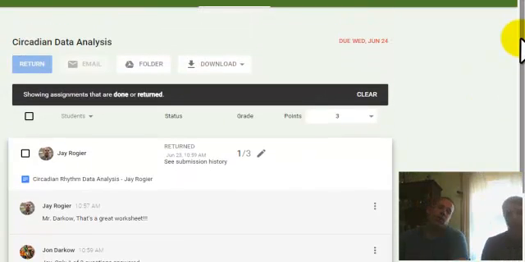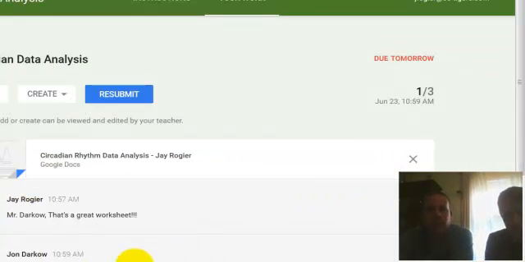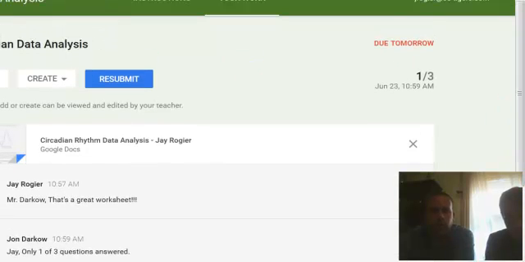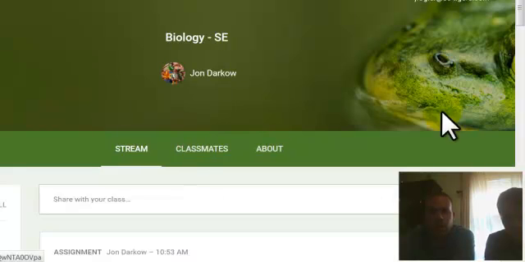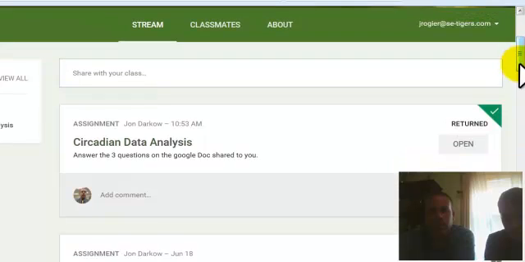Okay, so now the ball's kind of back in my court as the student. I go back into my classroom, and I want to go back to my original page because that's still where I turned it in at. And I'm in Biology SE. I take a look at my assignment there, the circadian data analysis. It's been returned to me.